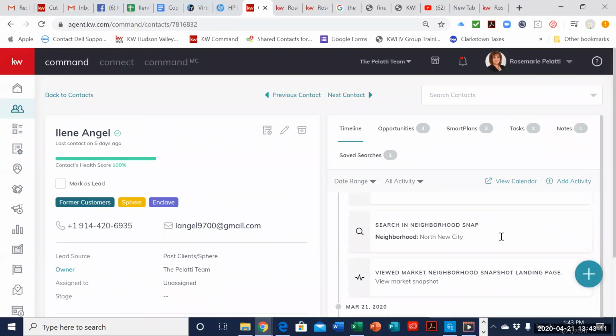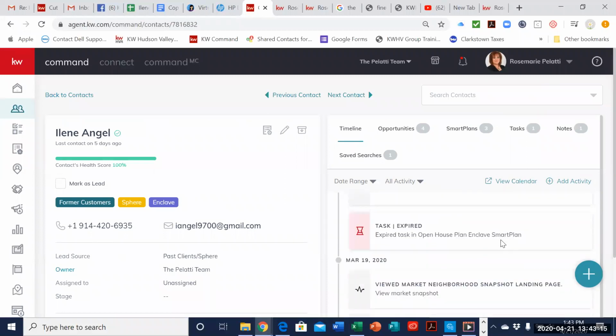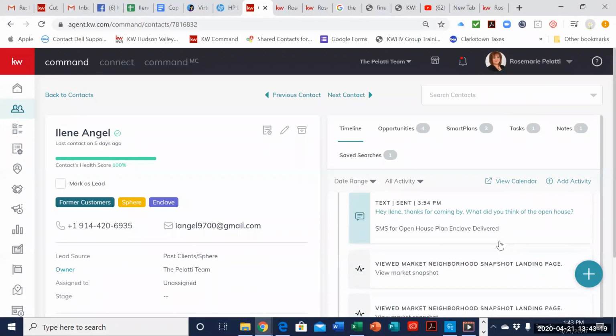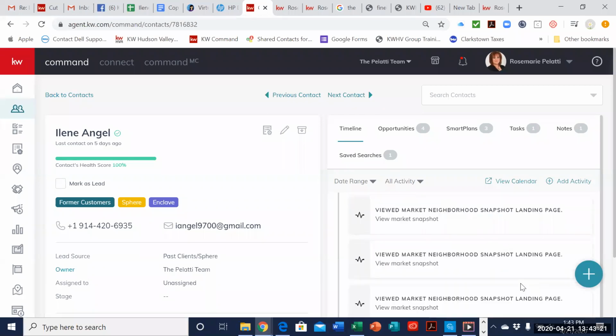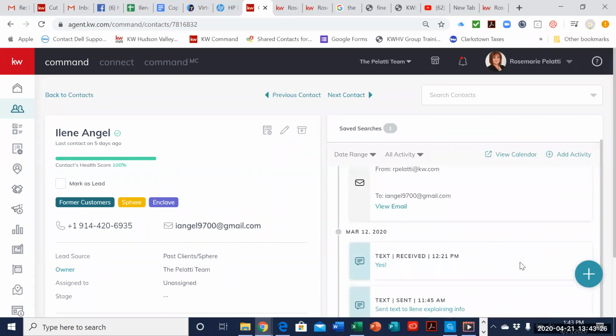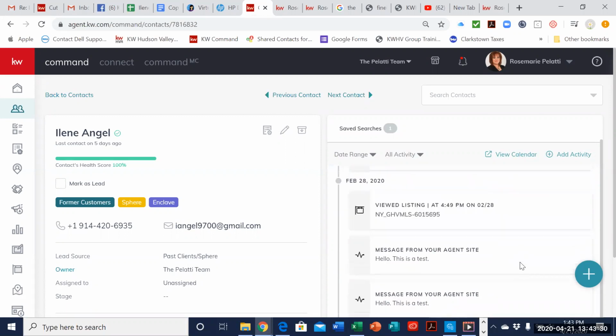So you would have to look in Command for what they did. Correct. Yep, correct, if they have logged in and set up an account. I'm just looking here. I use myself for practice, but I haven't looked at a house in a while. Oh, here. So it says here, let's say on 2/28, I viewed a listing. So I can click on that and I could see which listing I looked at.